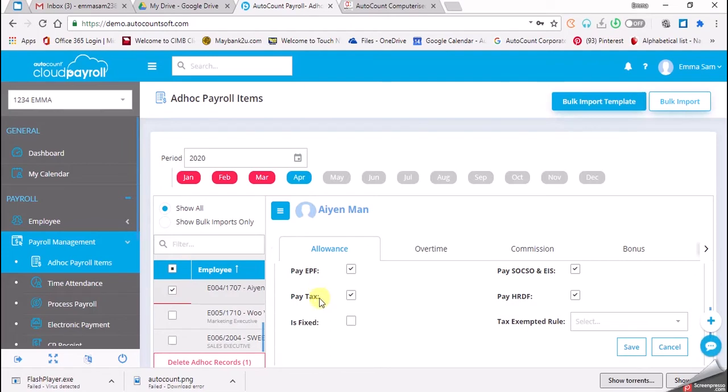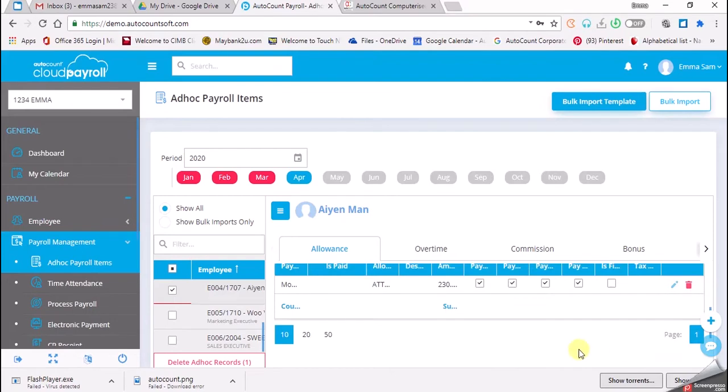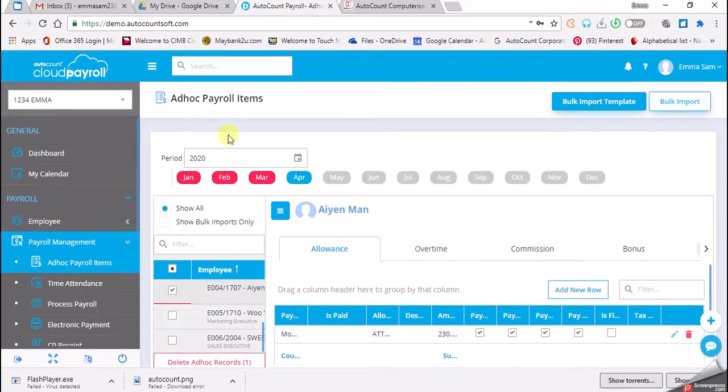It will contribute EPF, tax also, and also HRDF. This one is not a fixed allowance and there's no tax exempted rule. So once you're done, you click on save. So we have created one allowance for Iron Man into ad hoc payroll item. Previously on method A, we used recalculate, which means we manually enter the allowance during the payroll process.